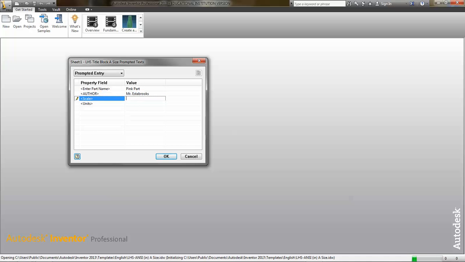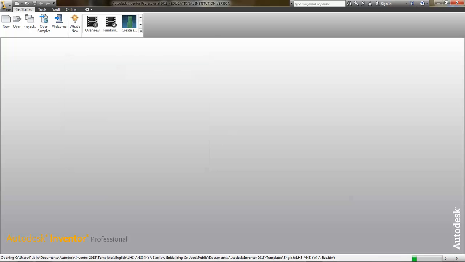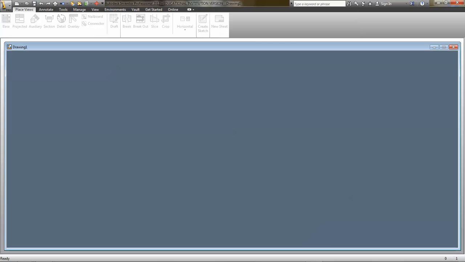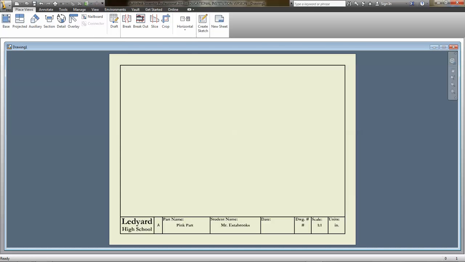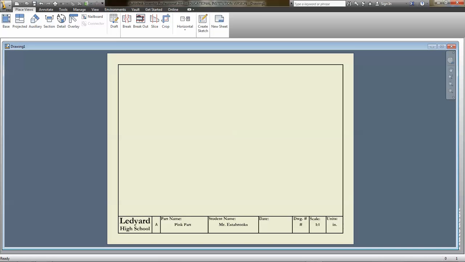The scale we're going to use for all of our puzzle parts is 1:1, and that's how we write that, full scale. Units are inches, so I just write IN period. Now you'll get a blank drawing file with the custom Ledyard High School title block, and it will fill in the date here shortly, I think, as soon as we save it or do a couple of operations.